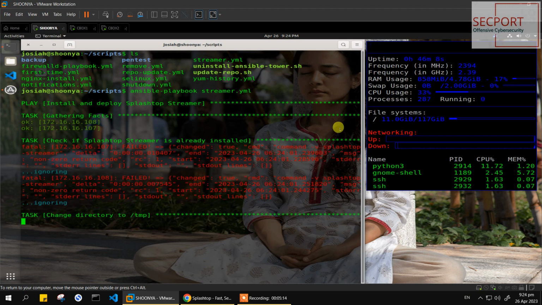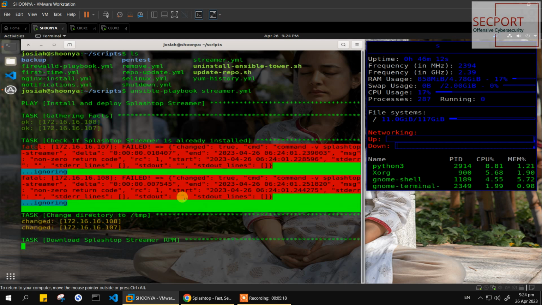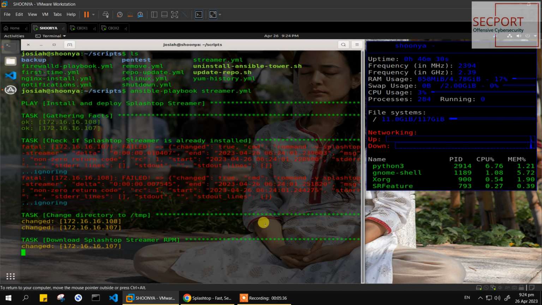Okay, so you see that immediately it shows these are fine. These are saying that it's not able to find the command. It's because I actually asked ChatGPT to generate an Ansible playbook in such a way that it checks whether the Splashtop streamer exists or not. If it doesn't, then download the streamer. Okay, yeah, which is exactly what it's doing right now.